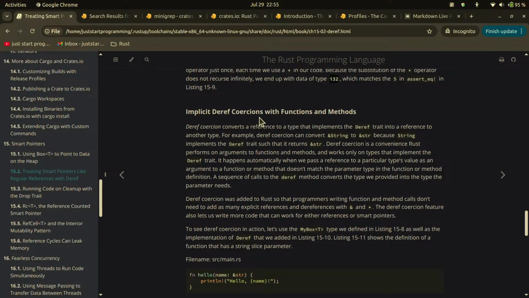Implicit deref coercions with functions and methods. Deref coercion converts a reference to a type that implements the Deref trait into a reference to another type. For example, deref coercion can convert &String to &str because String implements the Deref trait. So I think it was mentioned, String is a smart pointer also. It implements the Deref trait such that it returns a reference to a str.